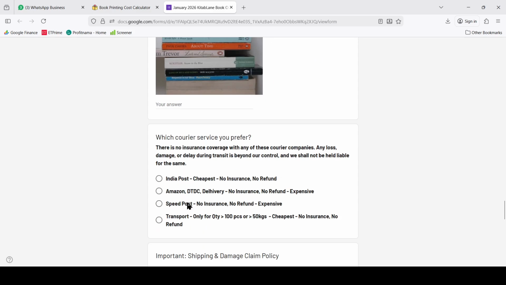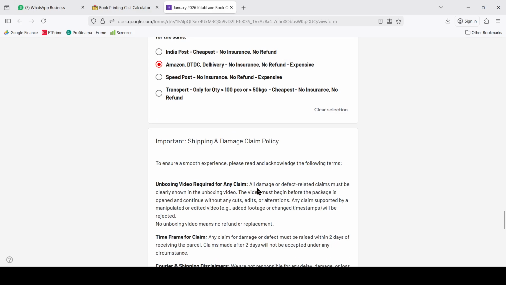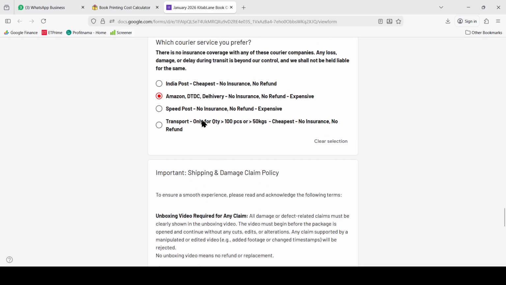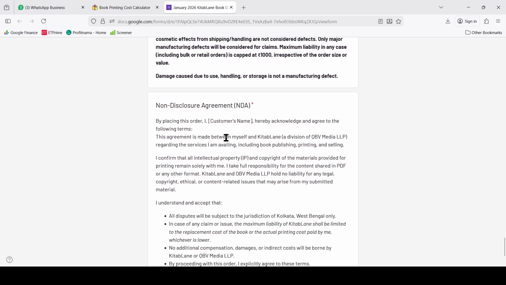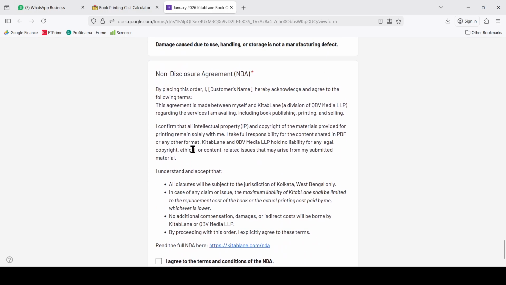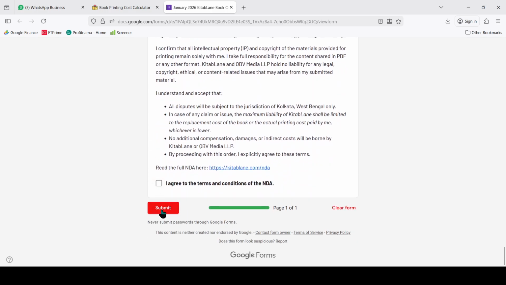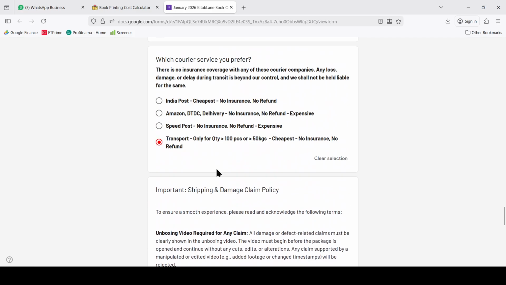Then select the courier company that you prefer. You can select India Post, Amazon, DTDC, whichever is suitable for you. If you are ordering in bulk, maybe 100 copies, 200, 300, 500 copies, then you can select this option. And after that, you just go through this, and then you go through this, then you click on this, then you click on submit, and that's it. That's how easy it is to order your book print.